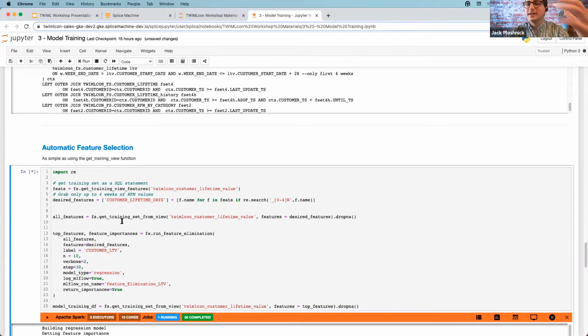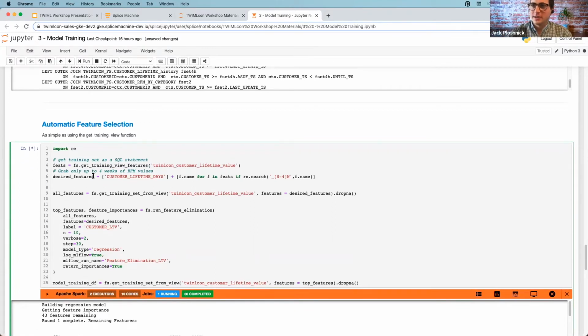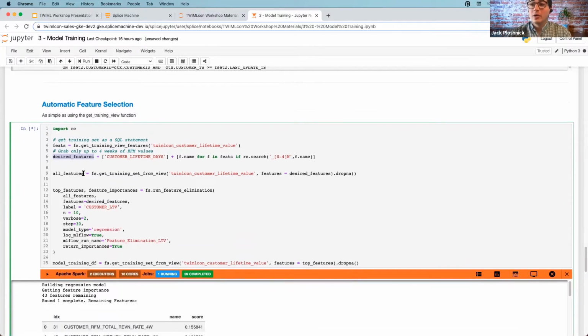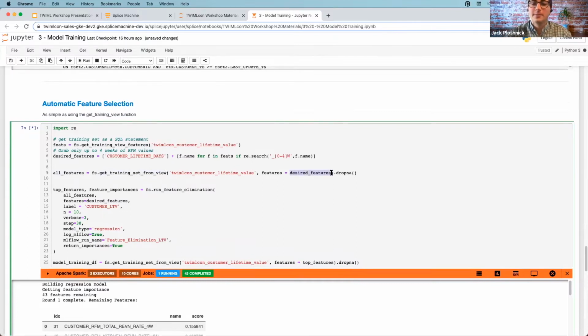So how do you do sort of an automatic feature engineering process? All you have to do is specify this training view. So here we're getting all the features from the training view we specified above. We're going to go ahead and drop some of these. Of the 150 or so, we're going to just focus on the 100 or so that make sense to put into our model. And now we're going to create a Spark data frame with all of the features that we care about, right? Get training set from view, and we're going to specify the features being only the features that make sense to put into our model.